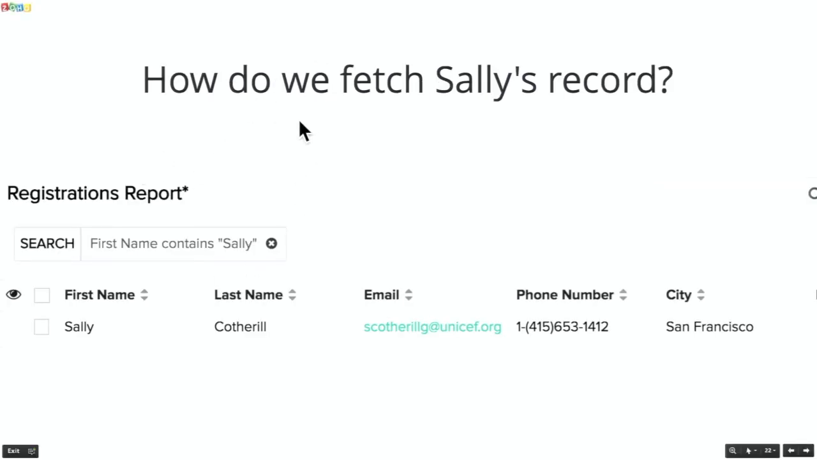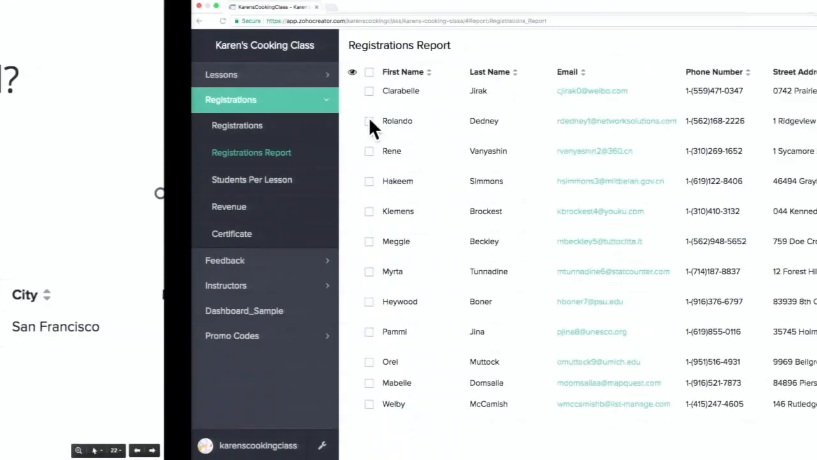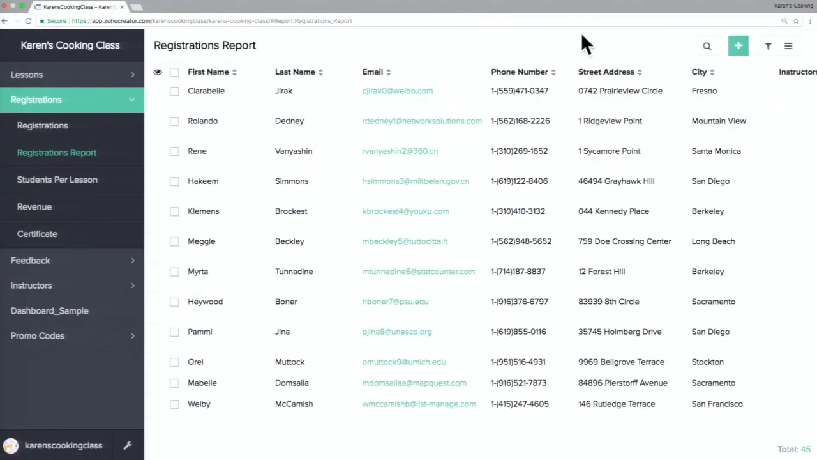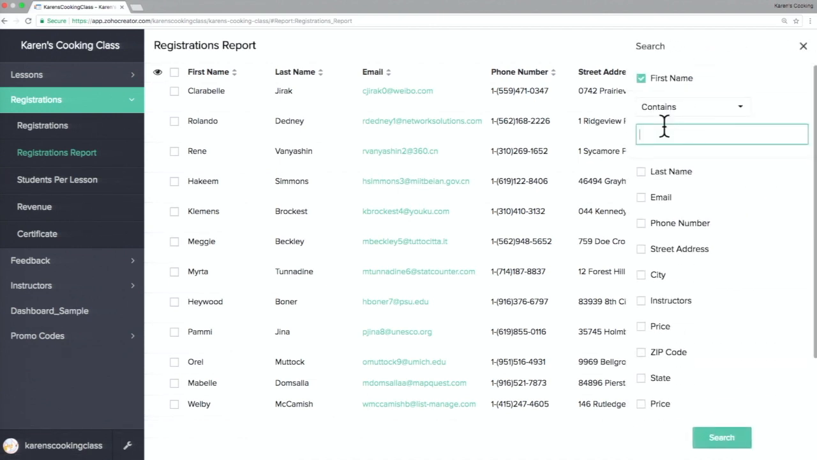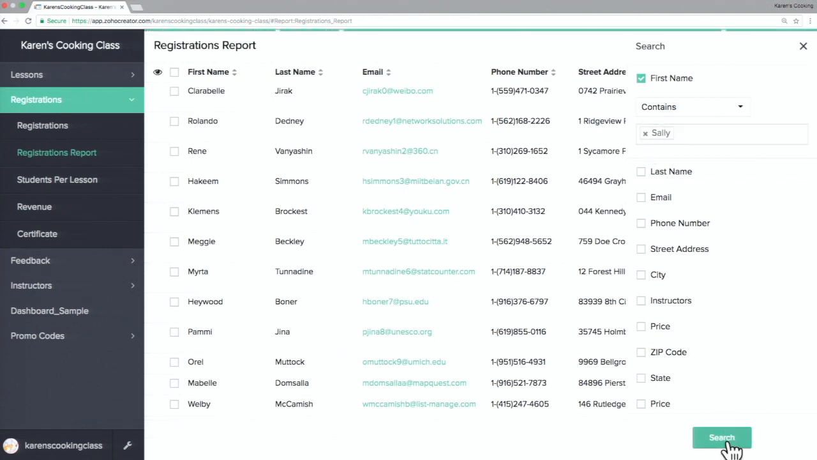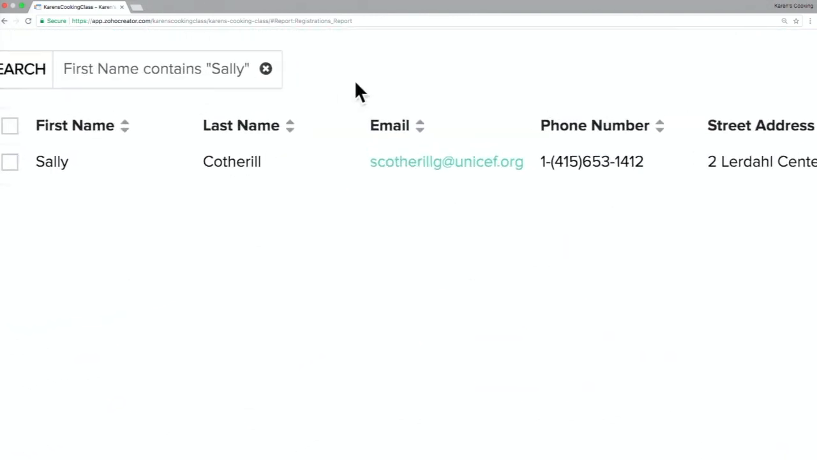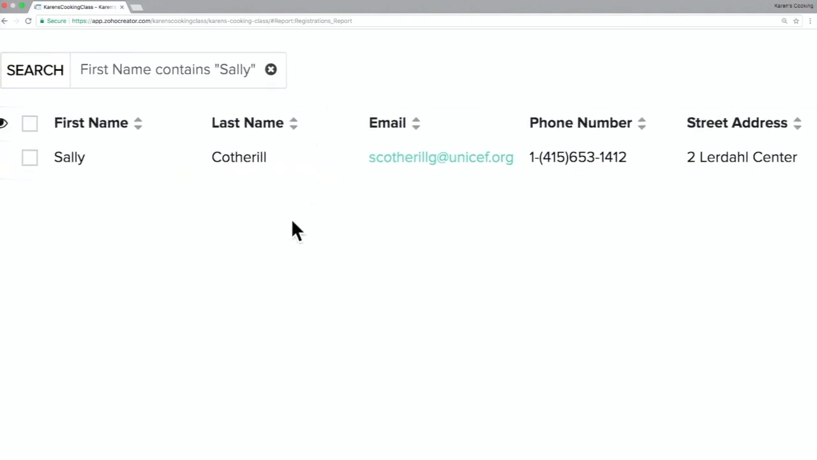Okay, so how would we fetch Sally's record? So hopefully you all have imported the spreadsheet by now with all of the information about our registered students. So imagine that I'm going in here and I want to find information about a student whose first name is Sally. So I can go and search in our registrations report, and we see that one record for Sally pops up here. So what we're going to do now is we're going to write a fetch record script that will recreate this process and fetch all of this information about Sally inside Deluge.